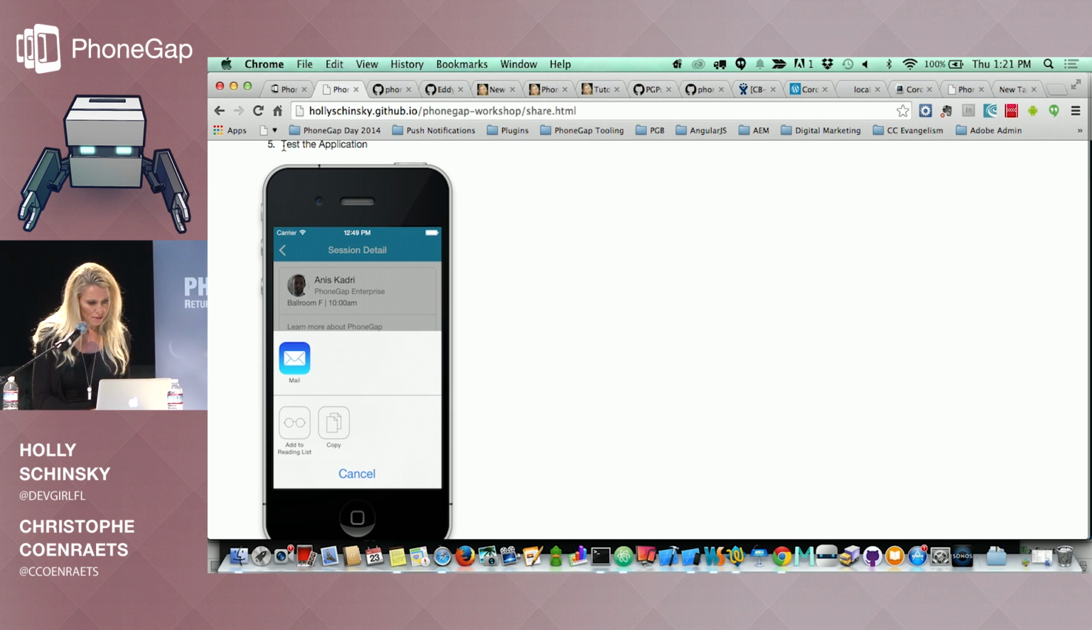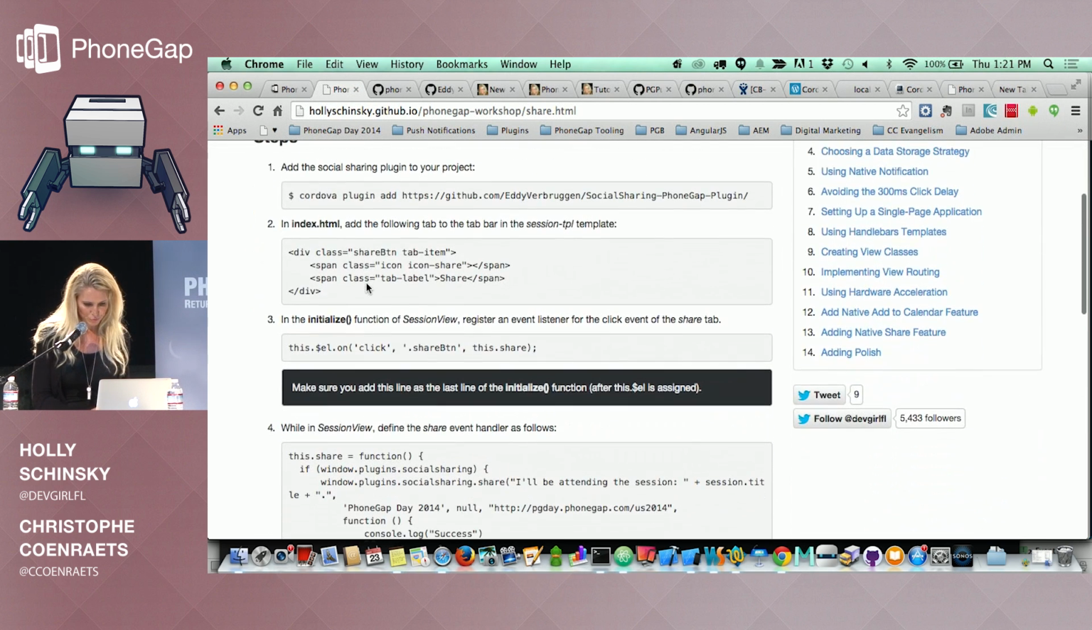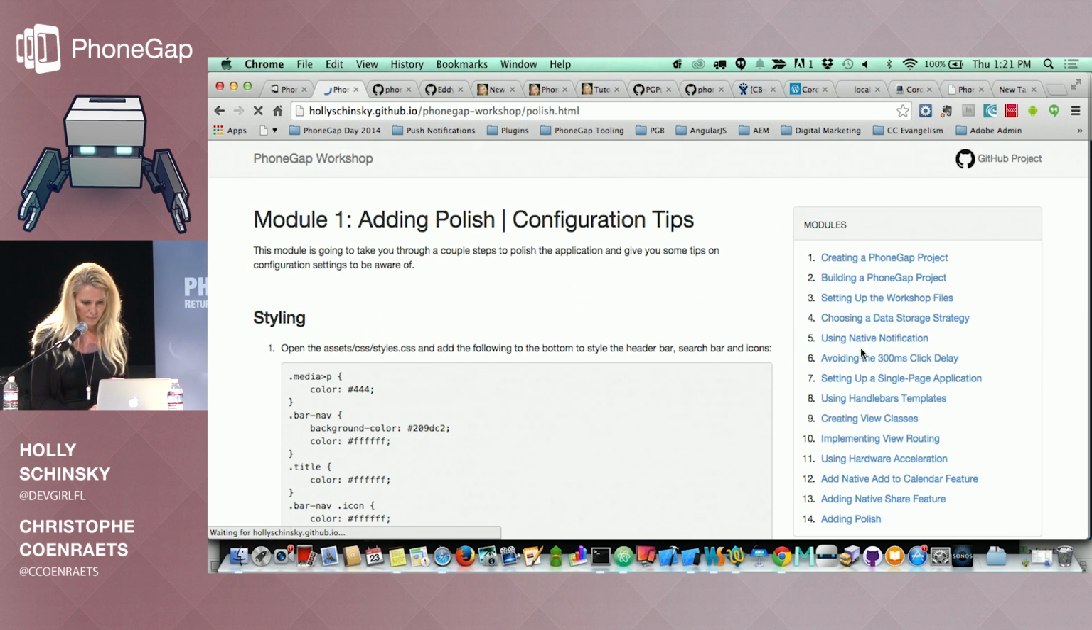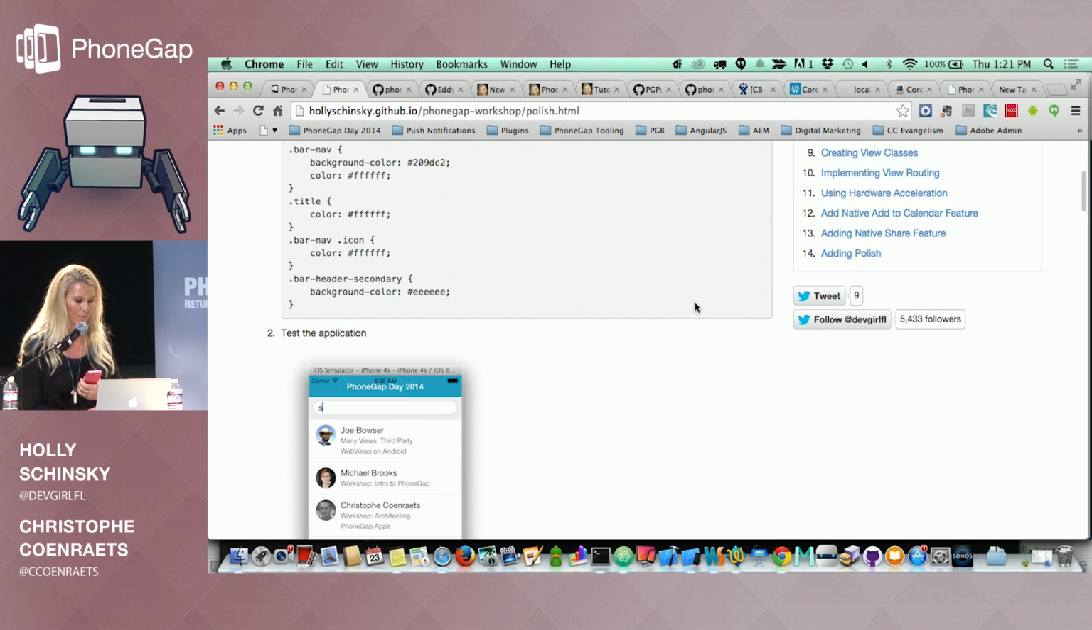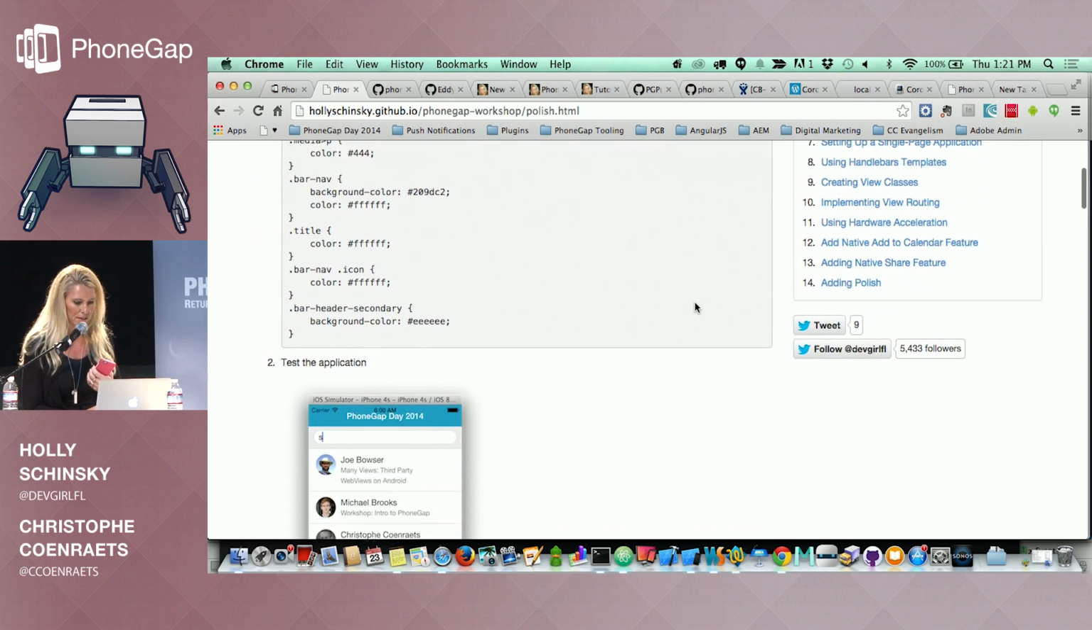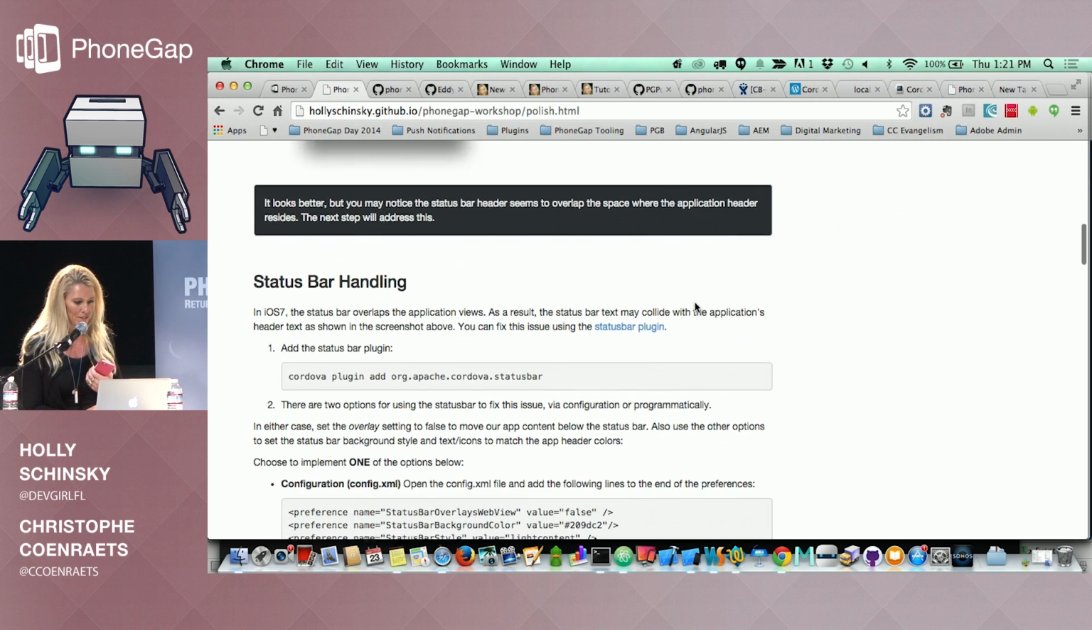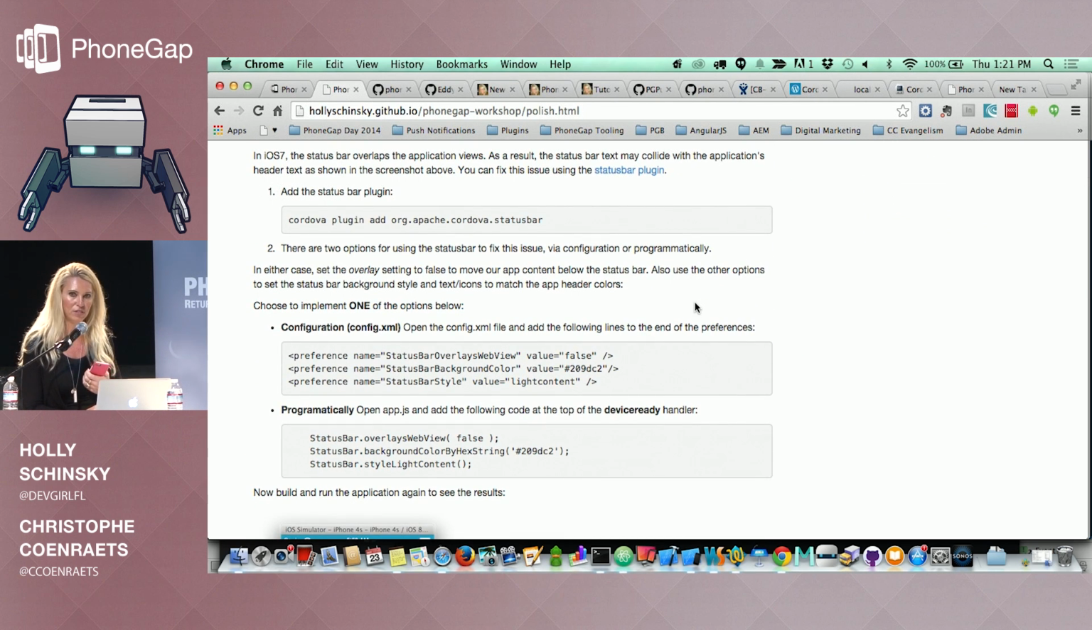All right, so the other thing I wanted to cover under adding polish is just a couple of things. At the top I'm just styling it, that's nothing fancy, but the status bar handling: are you guys familiar with the changes in the status bar in iOS 6? You might see that your apps start running into the headers, the status bar starts overlapping the headers. If you're not aware of it, and don't already use something to fix it, this is another way that you can go about fixing it.